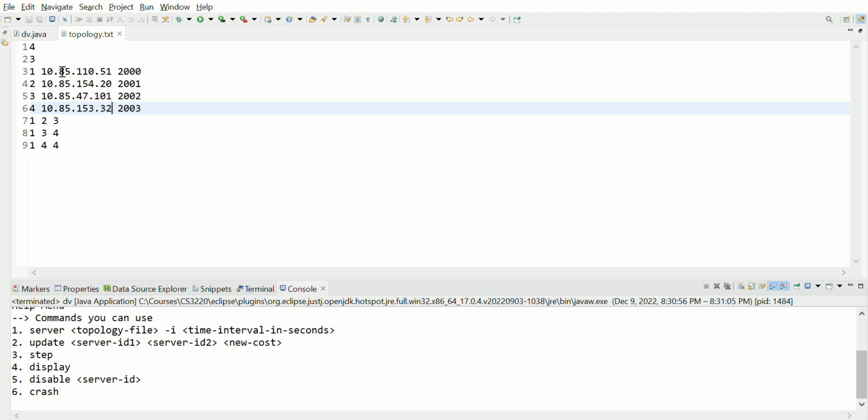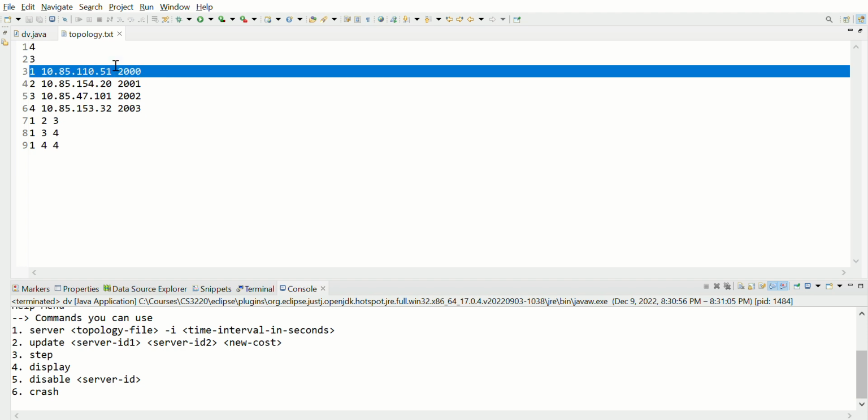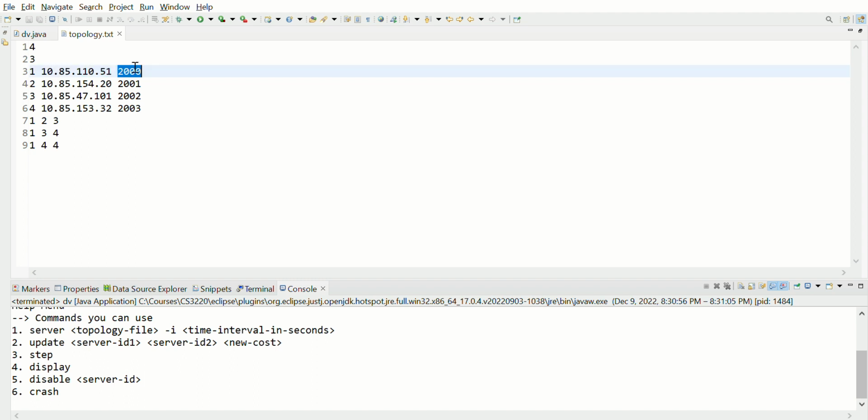So I'll explain what this topology file consists of. The first line consists of the number of servers it is going to connect. It says 4, and the second line says the number of adjacent edges it will have, like the number of servers it is going to have direct connections with. So it will be 3. From line 3 to 6, the server IDs are given with their IPs, as you can see 1, 2, 3, 4, and then the IPs of the computers we are going to connect, and the port numbers on which the servers are running.